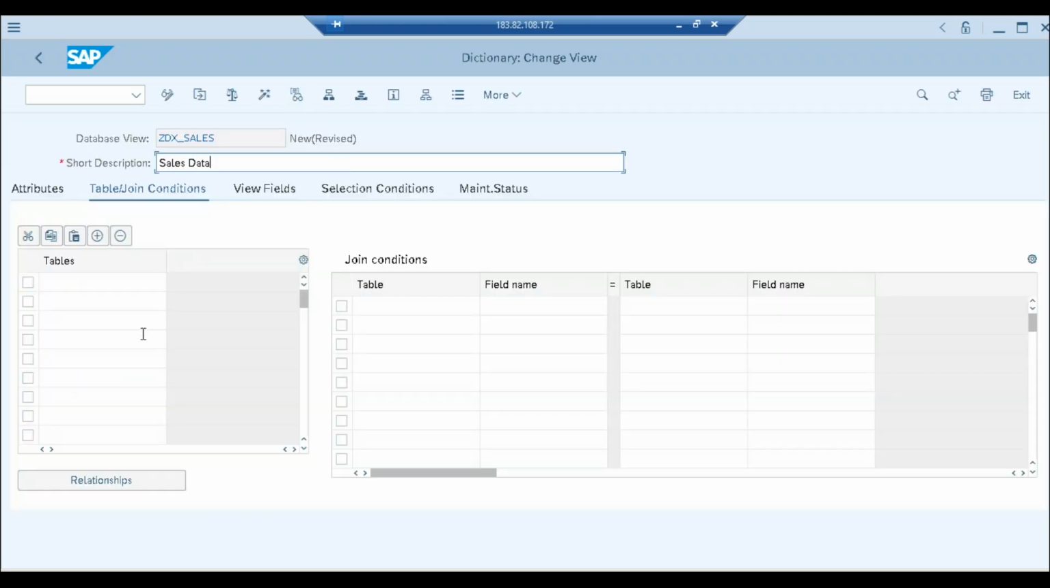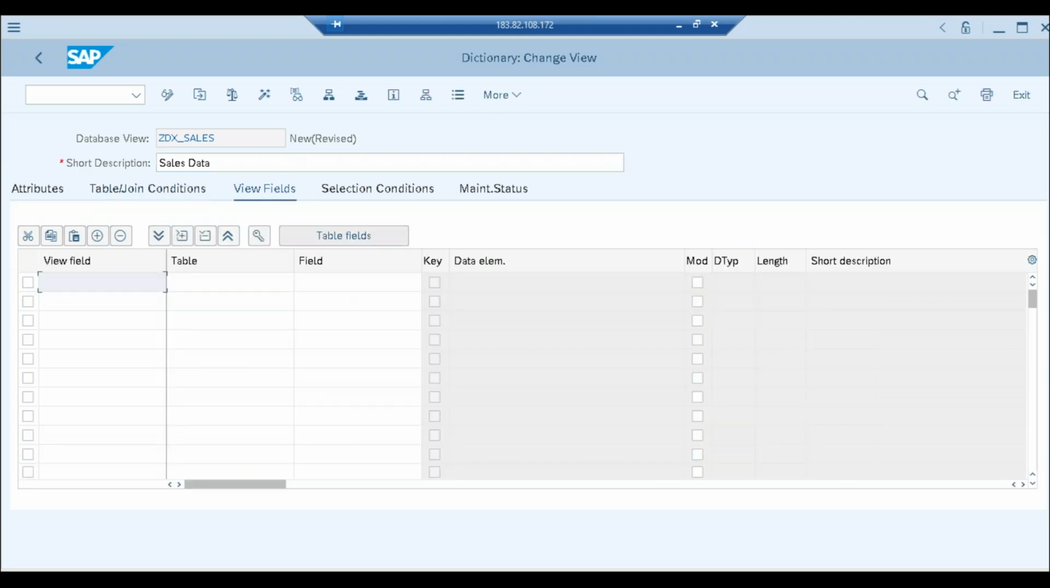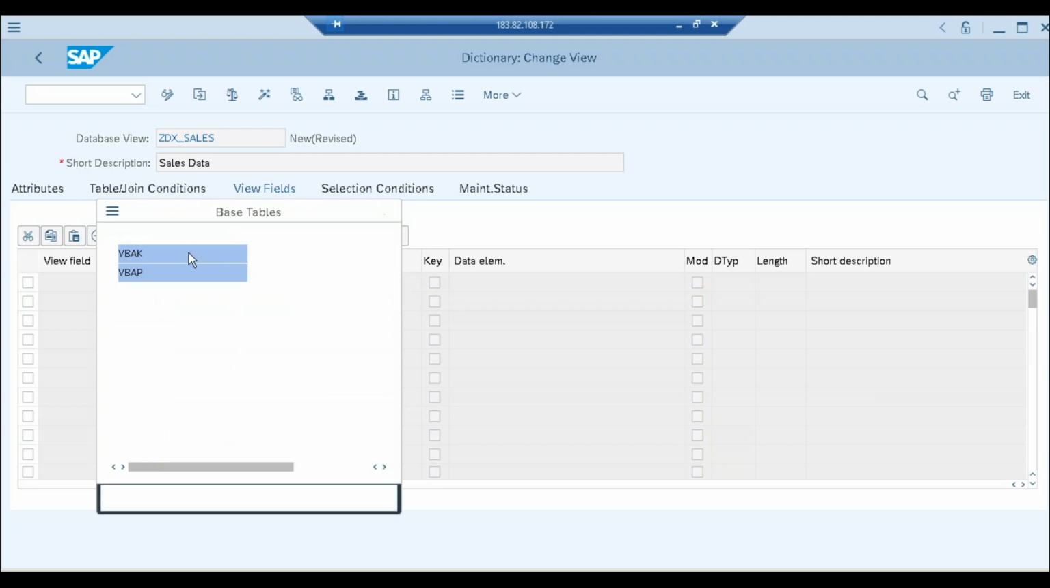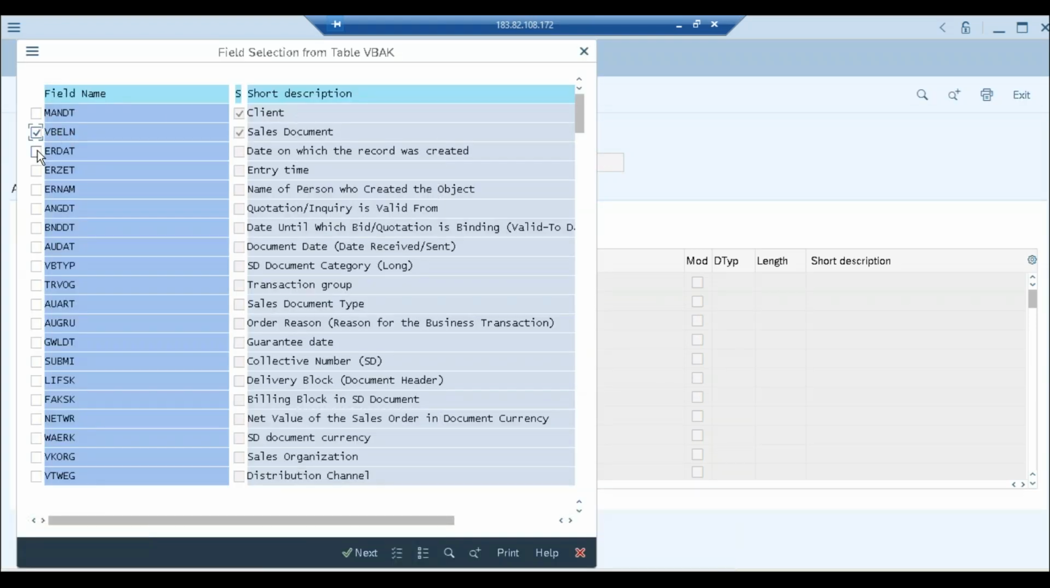Now here we have VBAK and VBAP. The table name is VBAK, field name is VBELN; VBAP, VBELN. This is the common field between the two tables. The table names have to be mentioned here, VBAK, VBAP. Then in the view fields, we'll select the table fields. From VBAK we are selecting a couple of fields: VBELN, ERDAT, ERNAM, ANGDT, and VBTYP.